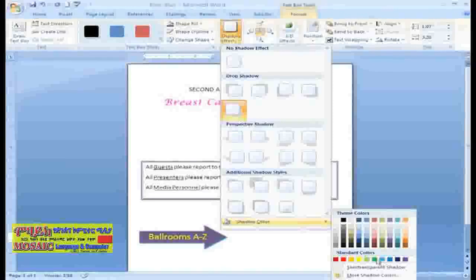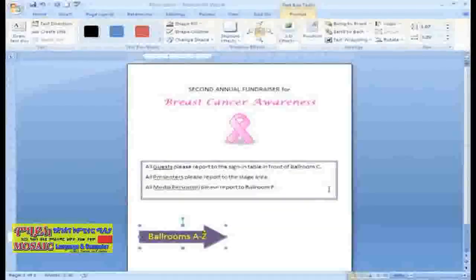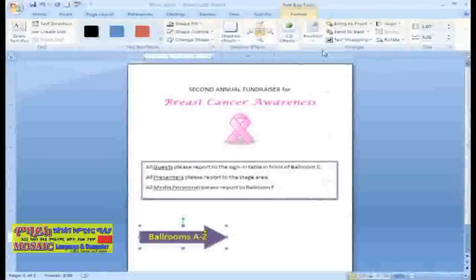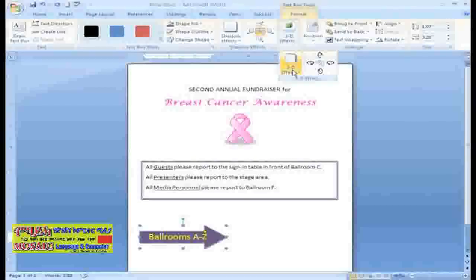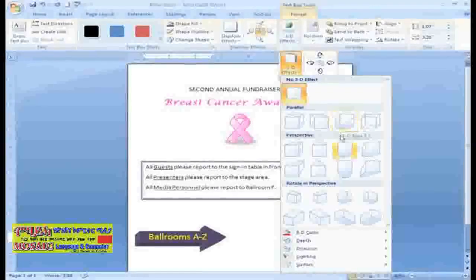That's pretty cool, huh? 3D effects have this way of grabbing our attention and making things seem like they're popping out at us. I'm going to add a 3D effect to my arrow because I want to make sure the people who read this flyer know which way to go on the day of the event. To do this, we will remain on the Format tab and select 3D Effects. Hover over the options in the menu until you find one that fits your needs.